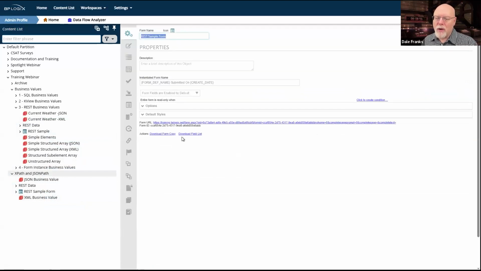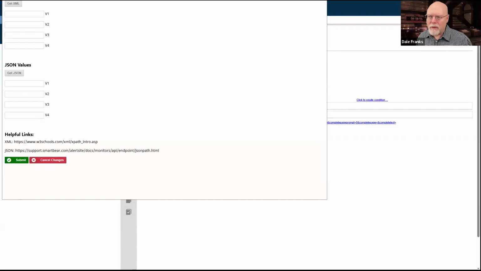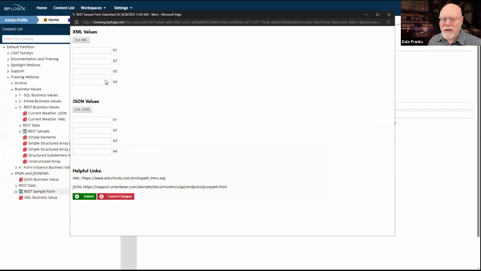Let's go to our REST sample form. In this sample form, all I really have are some form fields that I can put up to 4 different properties in, one for XML and one for JSON. So up here, if we want to get the XML, it now returns US when I click the Get XML button, because using that simple path gets me the value that I want out of my XML data.